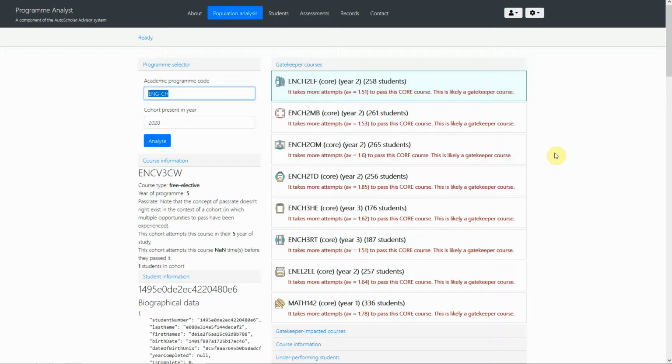This is not to say that these are all the courses where students take extra time, but these are core courses. So the program has gone ahead and figured out which courses are core, which are core elective, and which are free elective. And it's doing this without such information having to be encoded in the database or by the user. So it's looking at all the student registrations and working out which are in those categories. So it's figured out these courses are the ones that are core and where it takes more time to pass, and so these are possible gatekeeper courses.